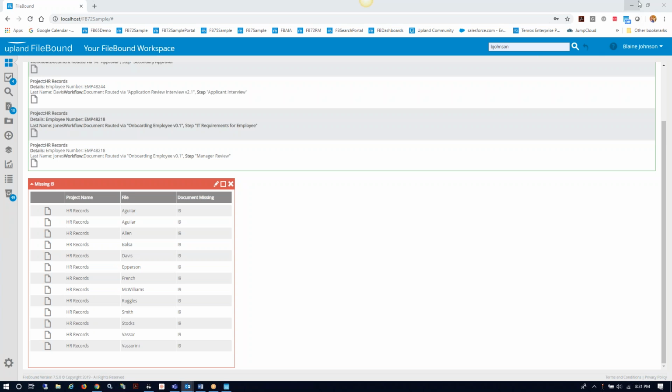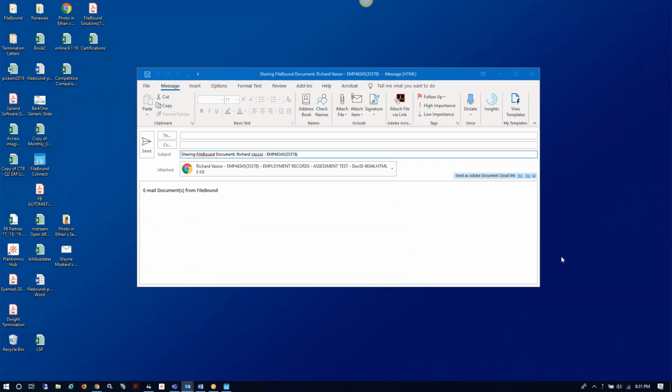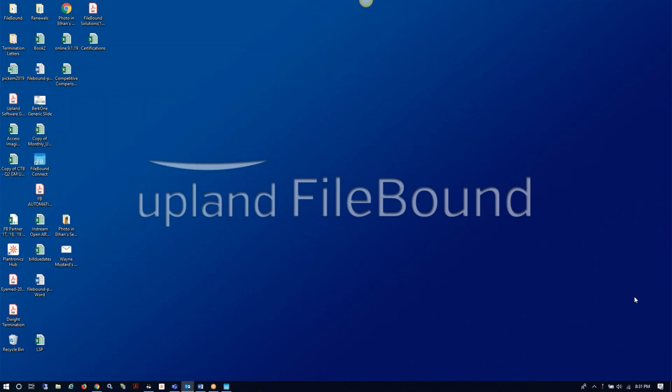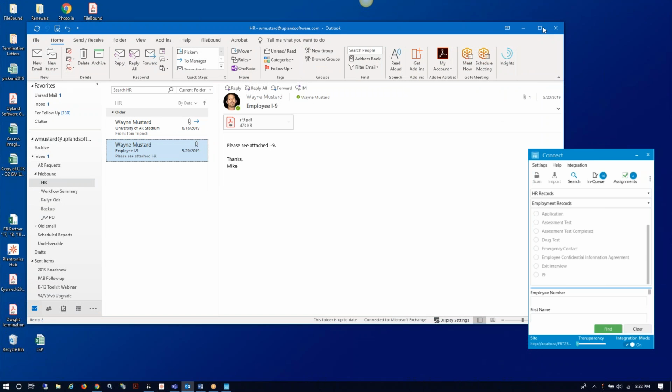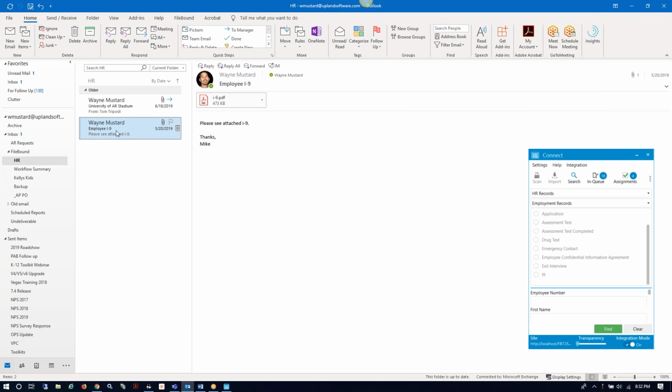Outlook. And so let's say I don't have my FileBound open any longer, but I have an email, and you can have this, what we call FileBound Connect, kind of running, sitting behind the scenes. And as I'm looking at my emails, I happen to get an email in, and I see that this email is the I-9 for Richard Vassar, and I want to be able to save that into FileBound.